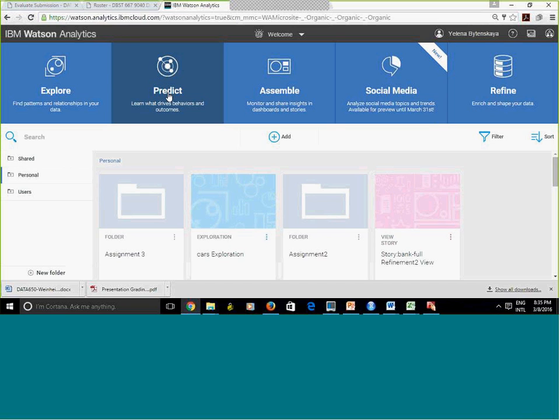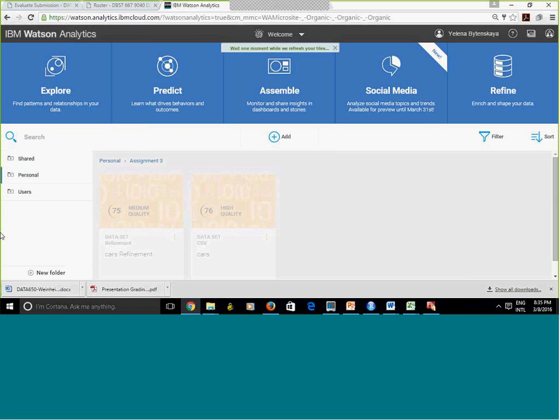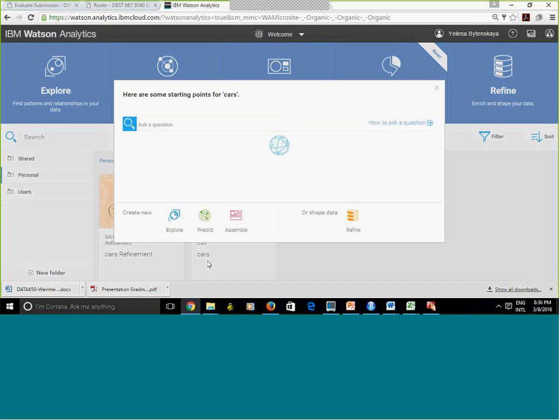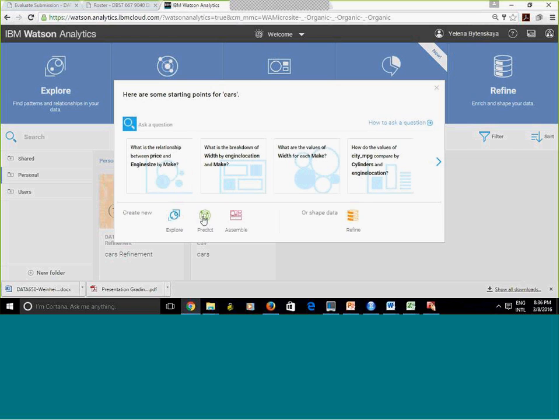Now, what we'll do is look at the prediction. There is more than one way to do this. You can click here and then select a data set, or instead you can just click on the data set and select prediction from the options. So what I could do is either use the refinement or the original, right? So what I do here, I'm going to click predict.